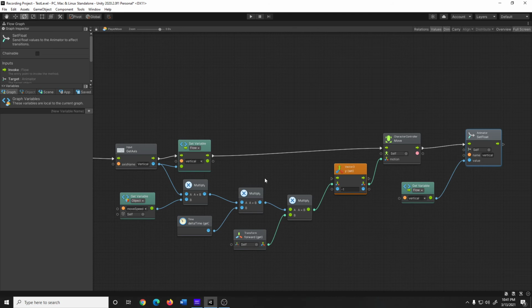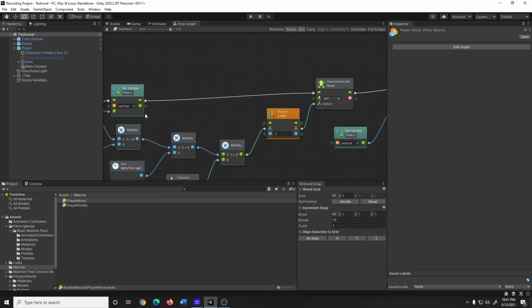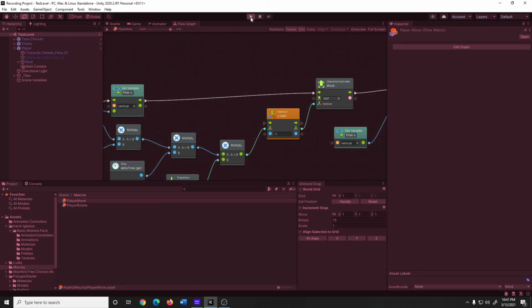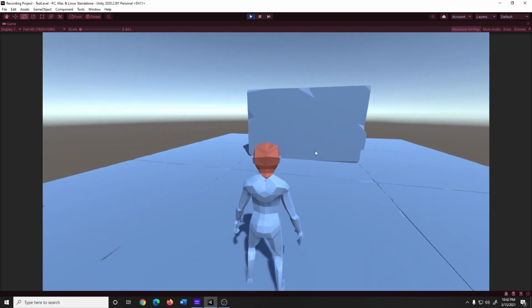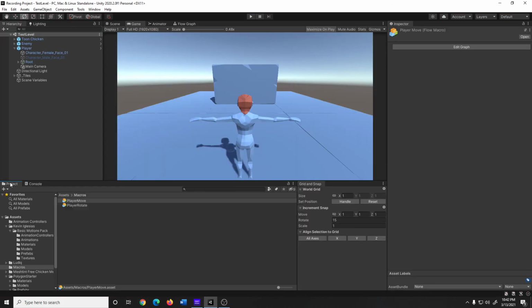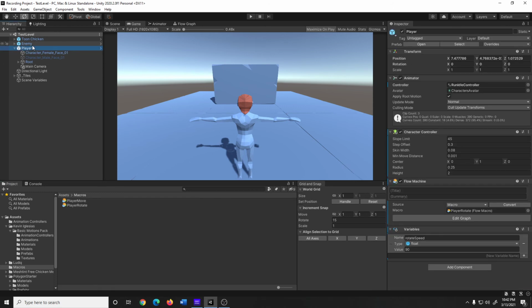Now, functional piece of code, let's test it. So leave full screen, make sure my scene is saved with a Control S, hit the play button. Can I still rotate? Yes. Can I move forward? No. And the observant amongst you are probably going, wait a minute, Grasscat, you didn't even bother adding the macro onto the character. Yeah, no, I didn't. Yeah, that was a totally unscripted error.